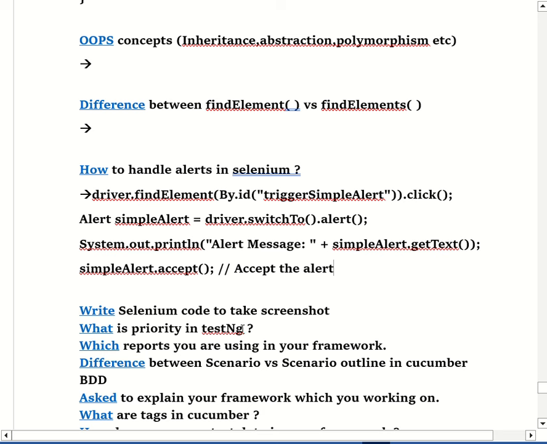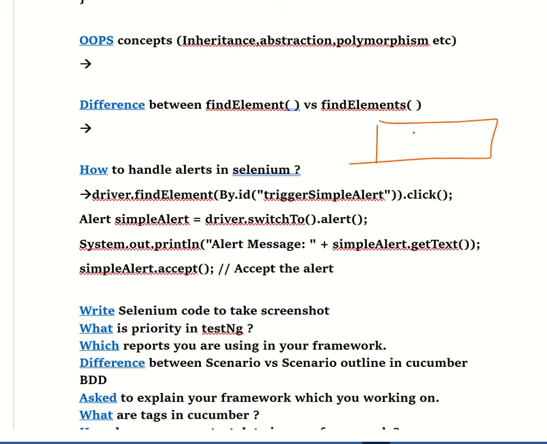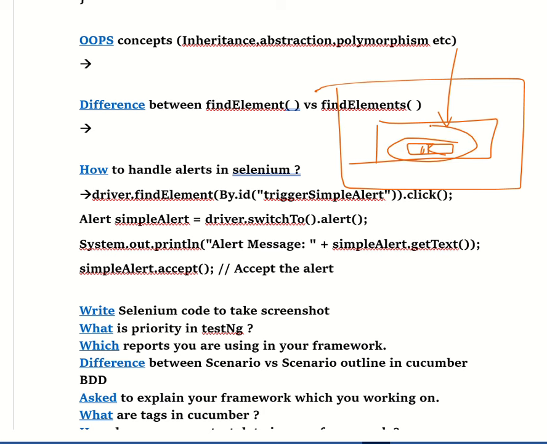There is a simple box like this with an OK button, and this is a web page. So to handle this alert, first we have to switch to that alert, and then with the help of the accept method we will close this alert.